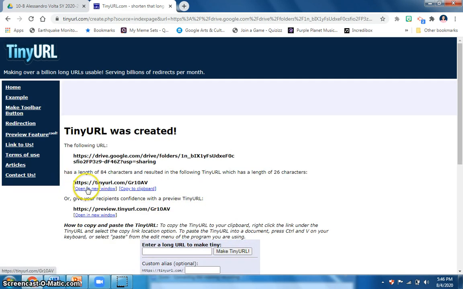So, na-generate na. Okay. Ang link na ngayon is tinyurl.com/grade 10 AV. Okay. So, pwede mo na itong ibigay ngayon sa parents or doon sa estudyante through email or text. Okay. Mas madali na lang. And pwede mo din itong ibigay sa teacher, subject teachers para makapag-upload sila ng files, ng materials doon sa folder na i-access ngayon ng mga magulang or estudyante.